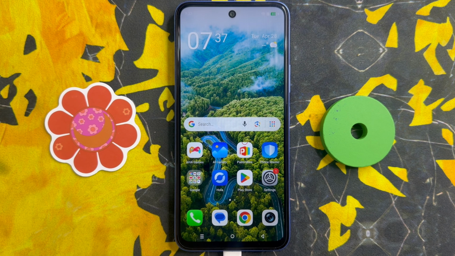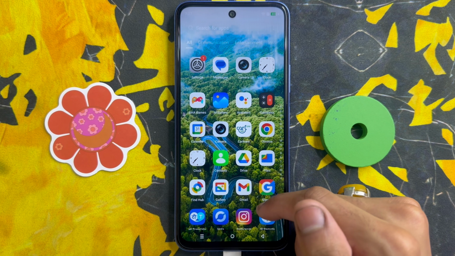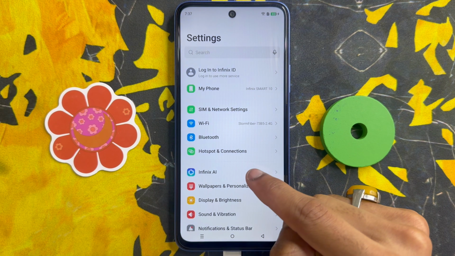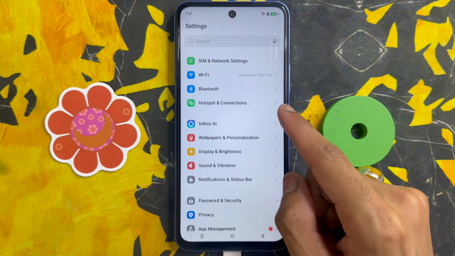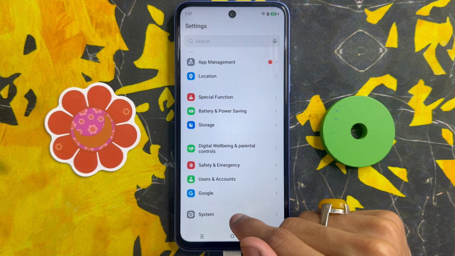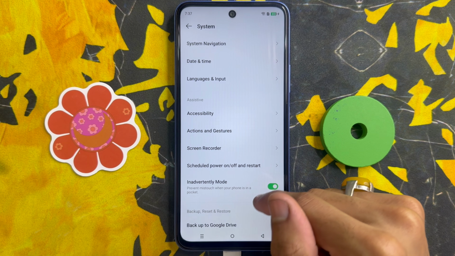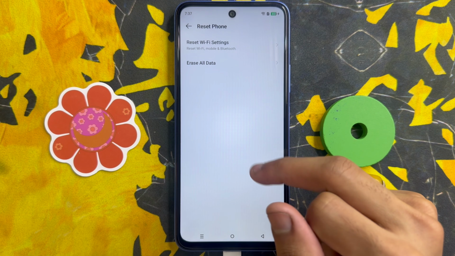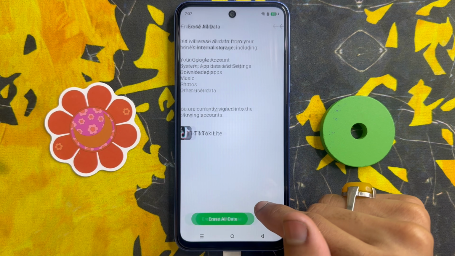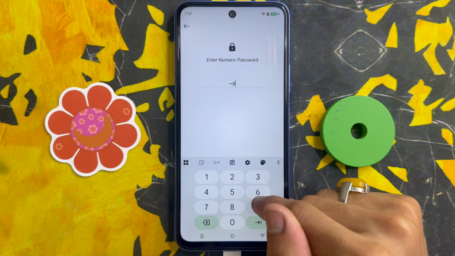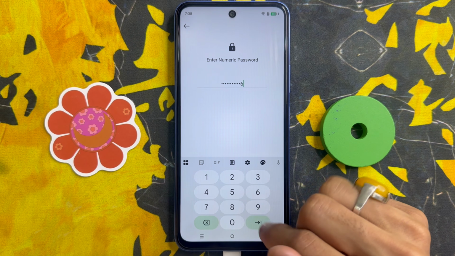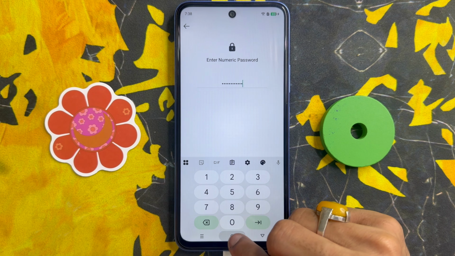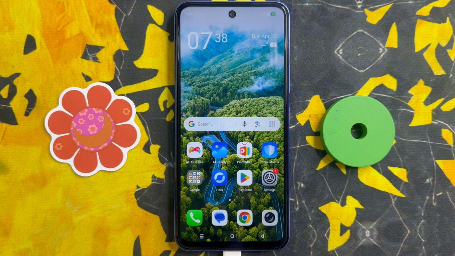But if it doesn't fix this problem, the last solution is factory reset. Go to app library. Click on the settings app, scroll down and click on system, click on reset phone and click on factory reset. Erase all data, enter the phone PIN, click on this icon. You will see your problem is solved.